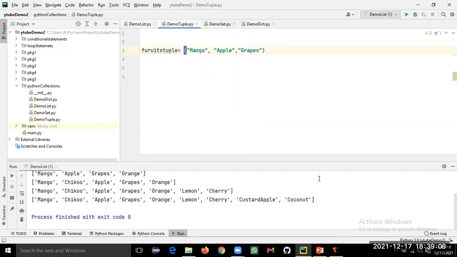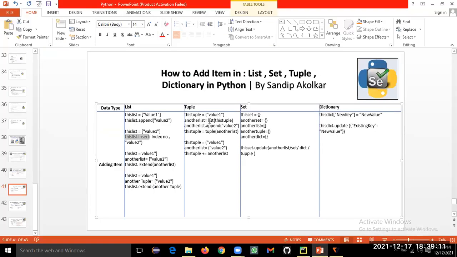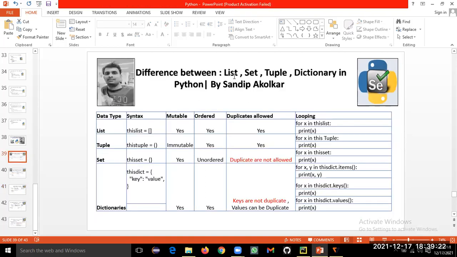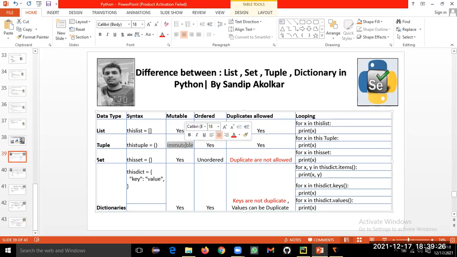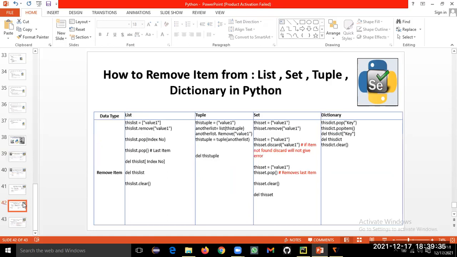Now let us move on to the next thing, that is tuple. Okay, so how to add the items in the tuple? So as we have seen previously when we learned the difference between list, set, and tuple, this tuple is immutable, means we cannot change it, we cannot directly add the item into the tuple. So what to do is a question in your mind now. So what we have to do, we have to take one list.